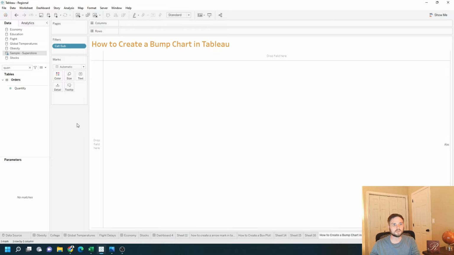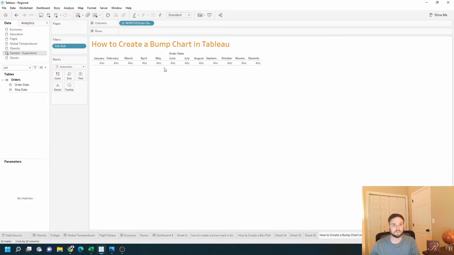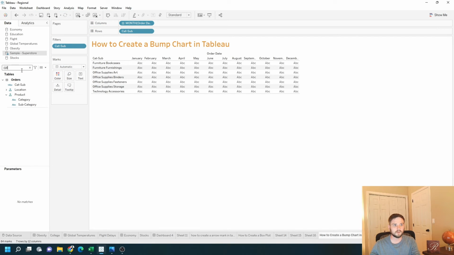A bump chart normally starts with a date axis. So I'm going to grab date and put it on the columns. And let's make it month. Let's put my category, subcategory, onto rows. And put quantity into the view.